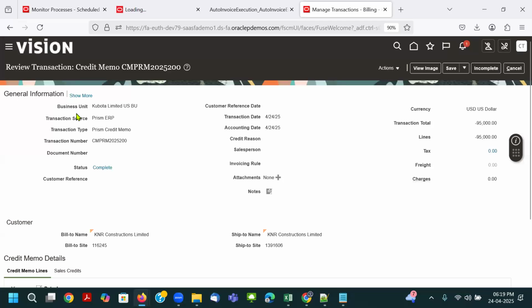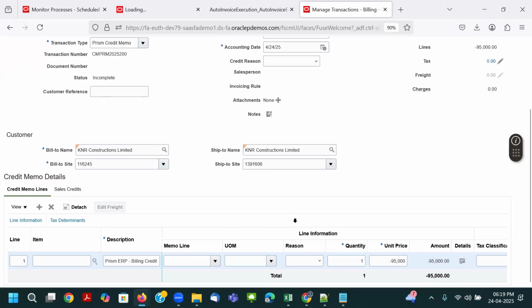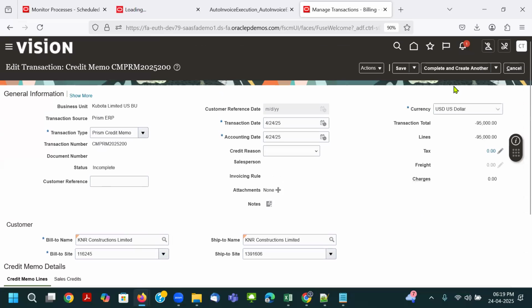So in case you created any wrong invoice and you want to correct it, just click on incomplete. Here you can correct that information. Or if you want to delete, we have receivable system options. There we can select the allow transaction deletion checkbox. Then only you can see the deletion option here. Otherwise, you cannot delete this invoice.